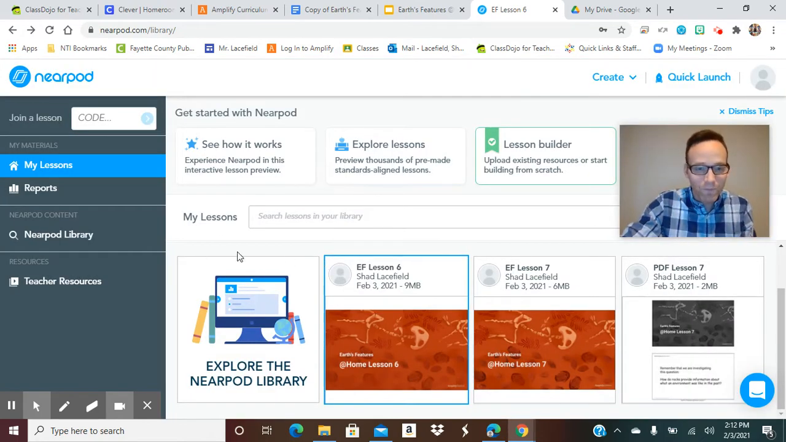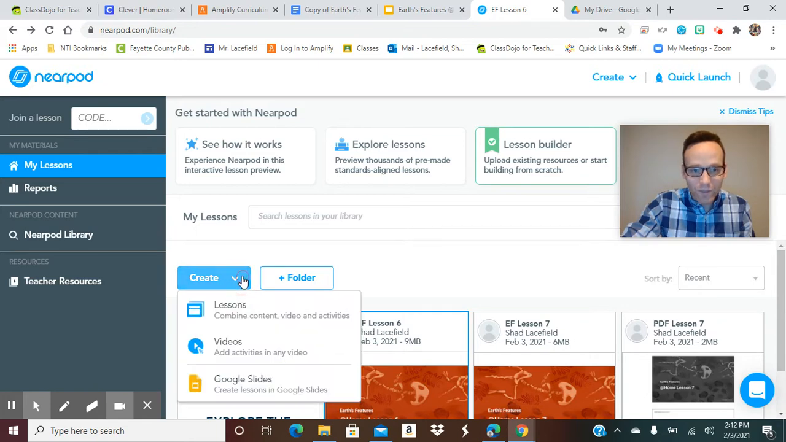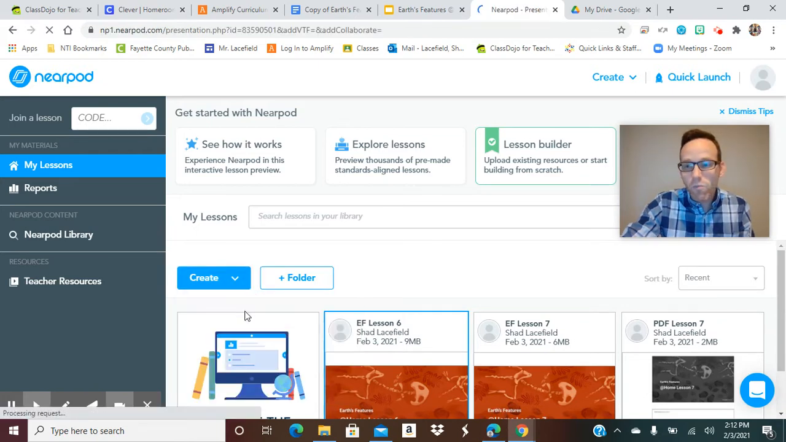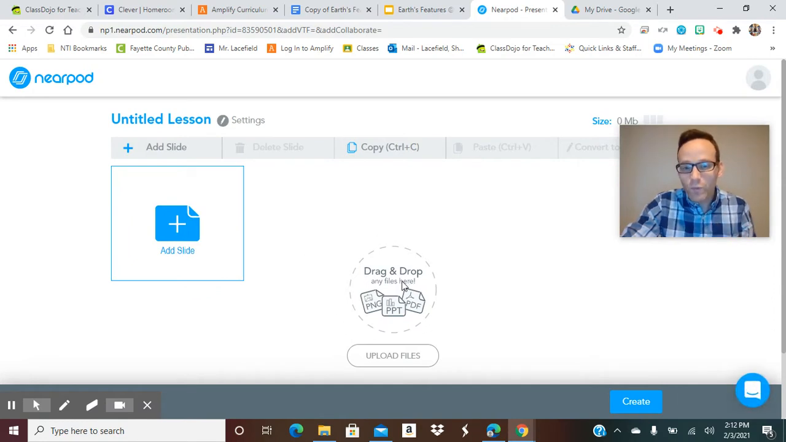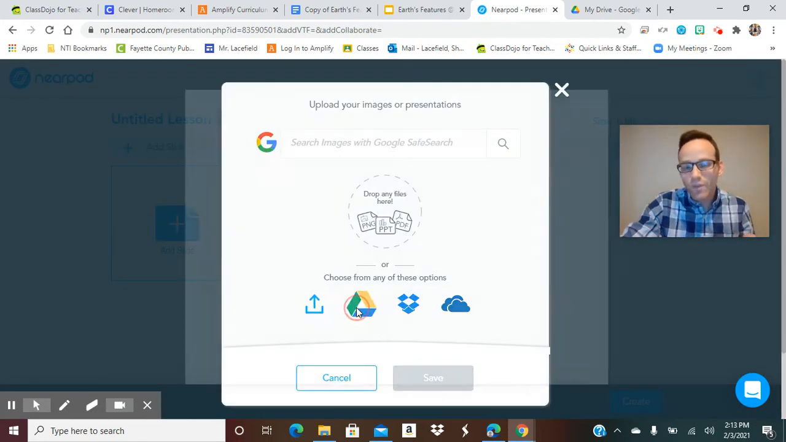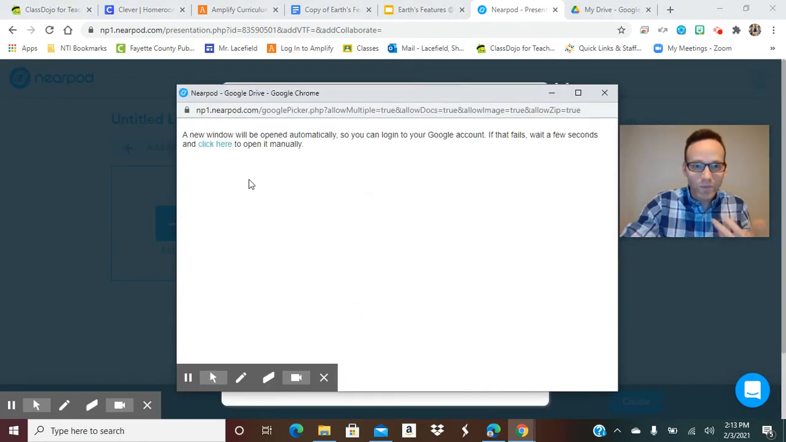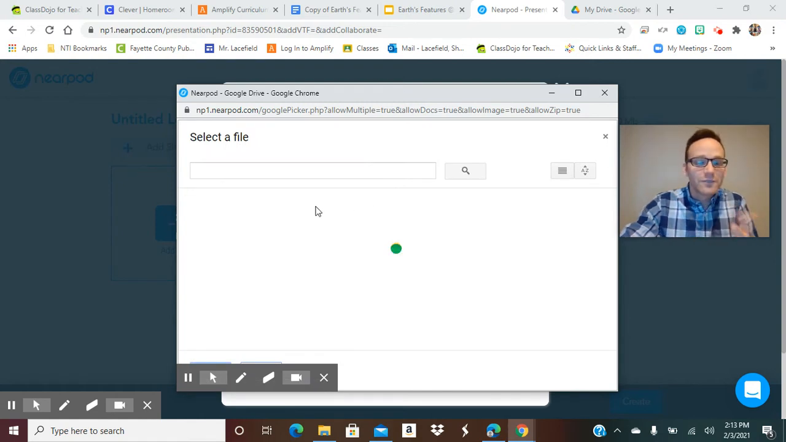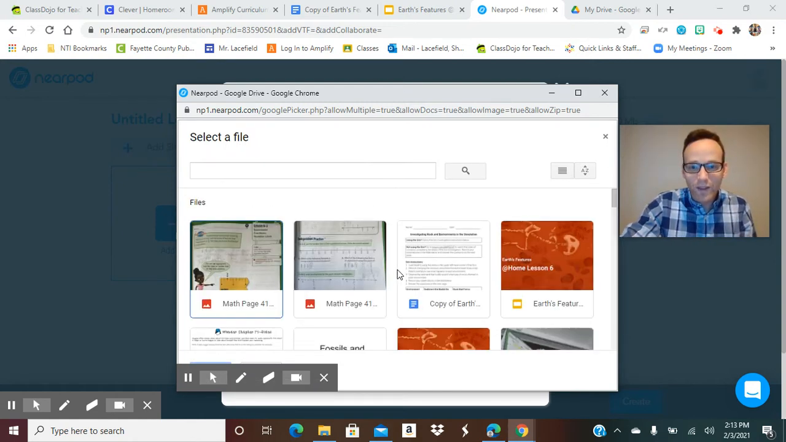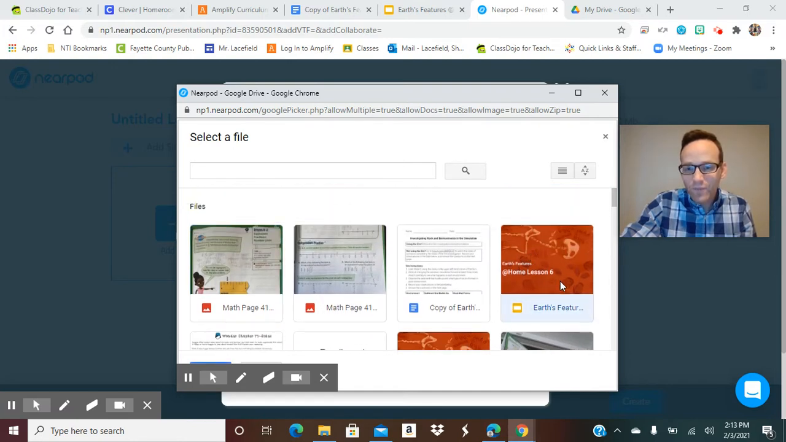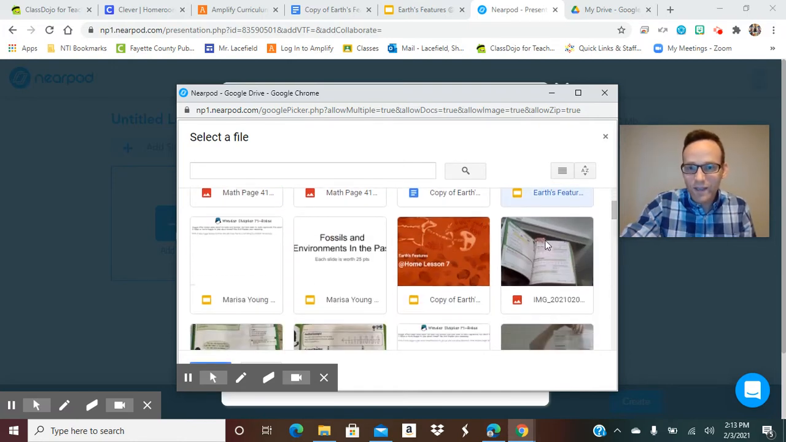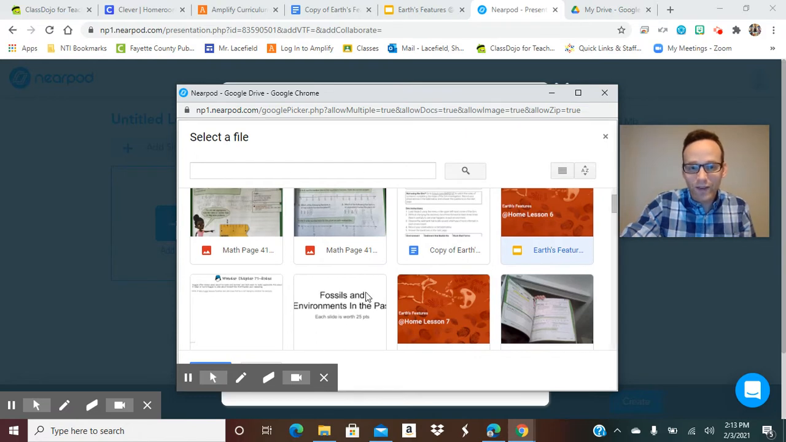You just upload it. So again, what I'm going to do is I'm going to click create, click lessons, and then once I'm here in the lessons, I'm going to upload it. For me, the easiest thing to do was just the drag and drop option down here when you click upload files, because then you can go to your Google Drive. It'll let you possibly log in, or if not, it'll pop up here, and then it has these that I've already downloaded. So I can just click on those, and then once I click on the one that I want, I can download it and put that on there.